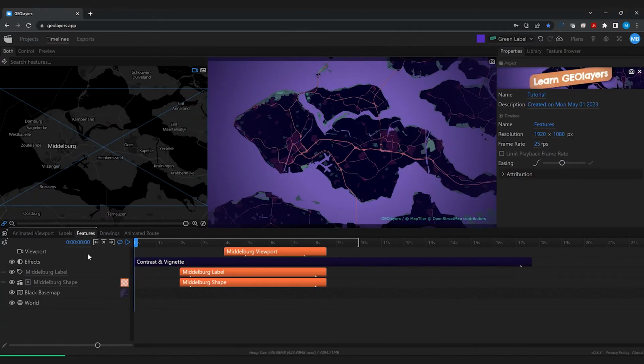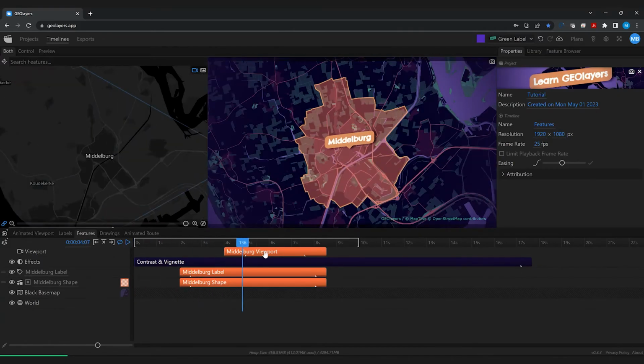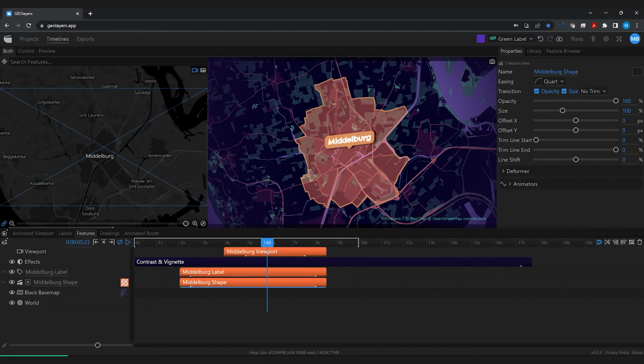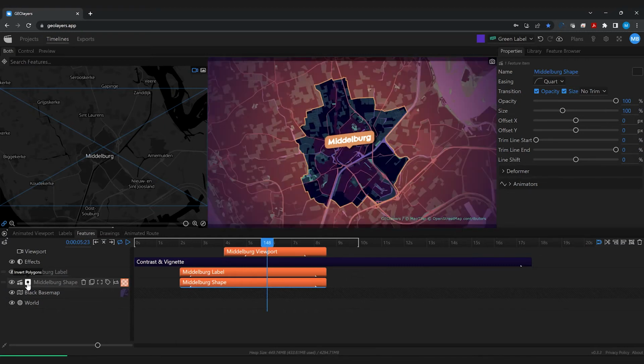Next tab, features. Of course, you can also add features to your map. You can simply search for them, import them from files, and there's even this nifty little trigger to invert polygons.